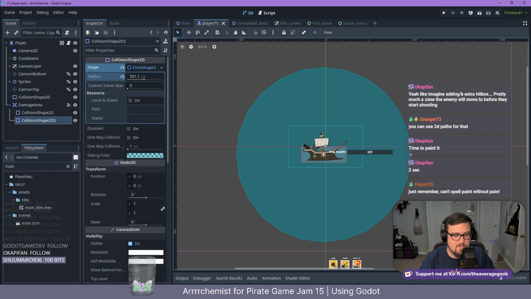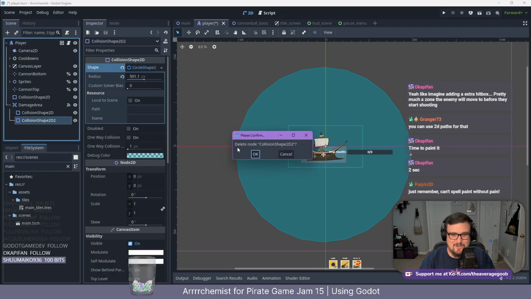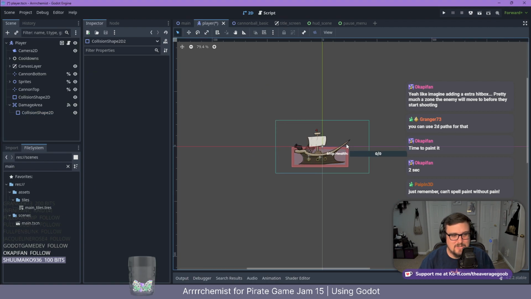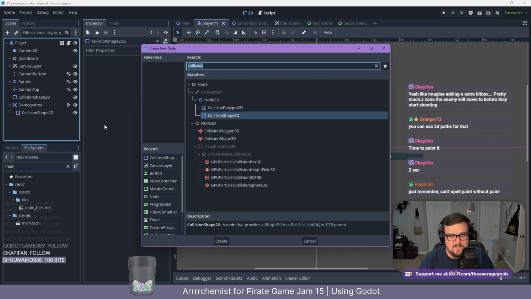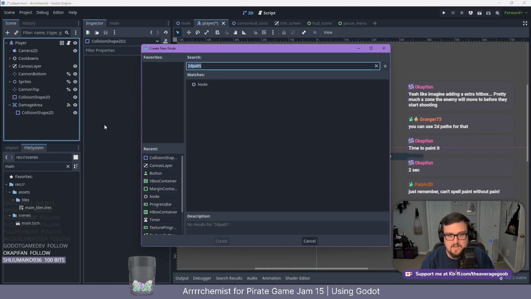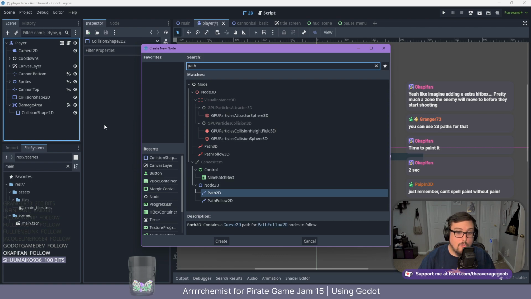Can't spell paint without pain. True. So true. I can use 2D paths. 2D path. Path. Oh, there is. There's Path2Ds. Sick. Thank you, Granger.